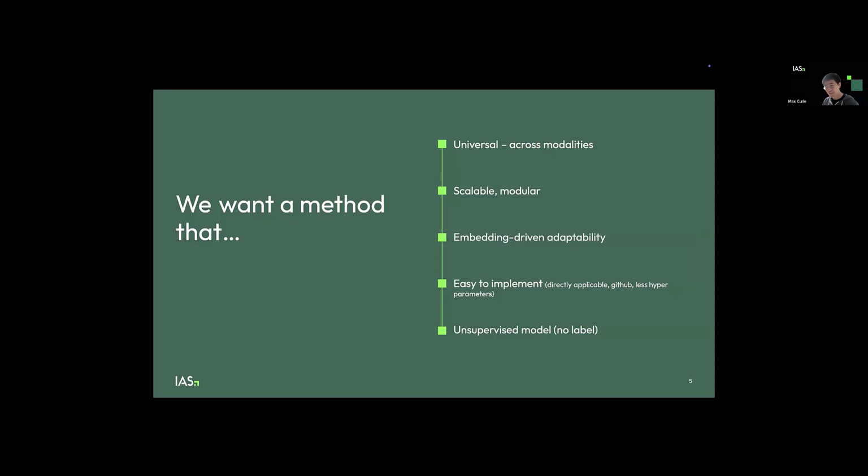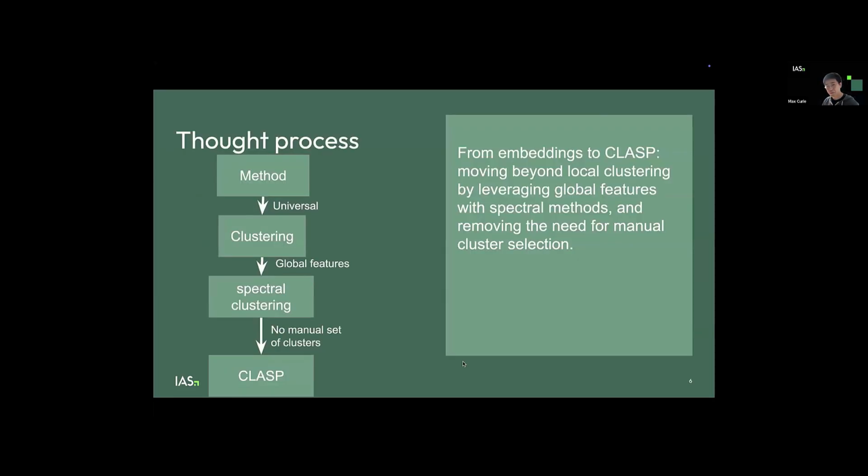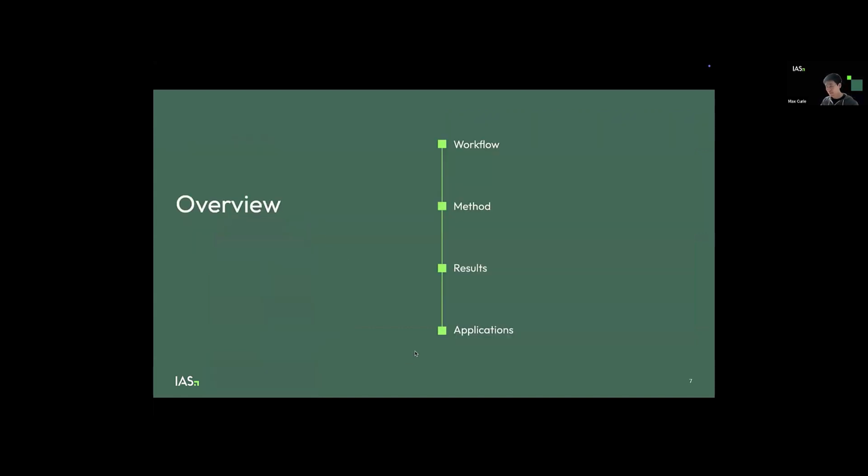I was given this task as I joined the team, and the thought process I came out with is this: I want universal, so clustering is the way to go for global features. Spectral clustering is the best, but spectral clustering itself needs manual setting of the number of clusters. So I came up with CLASP, fundamentally changing spectral clustering to a degree. By the way, a little bit of background: I'm a physicist by training. You will see why soon.